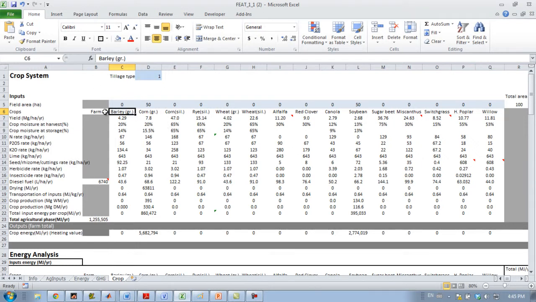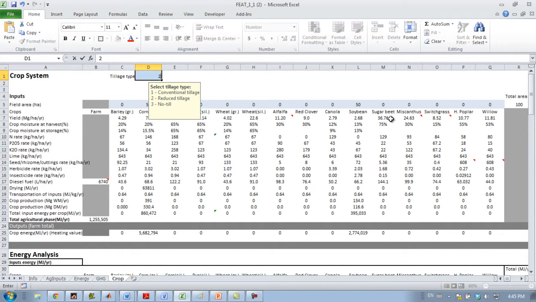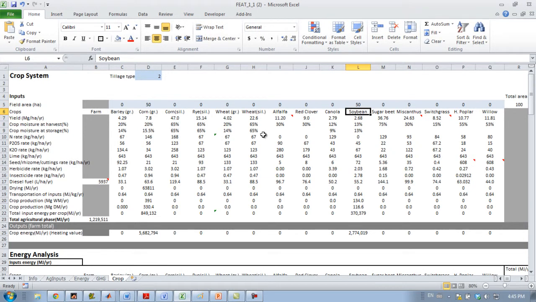The cells highlighted in blue are the ones that you need to fill in, which are just tillage type, where we have conventional tillage, reduced tillage, or no-till. You can change numbers as you wish, and you need to put the field area for each crop. In this case we have 50 hectares of corn and also 50 hectares of soybean. We have a total area of 100 hectares.